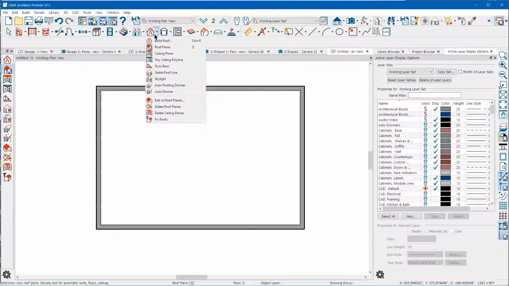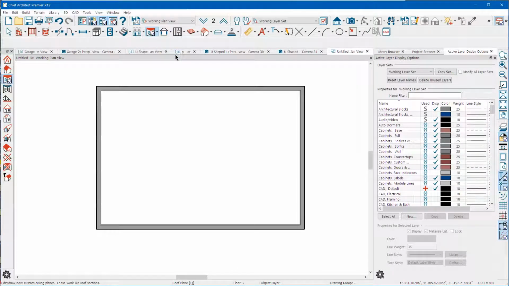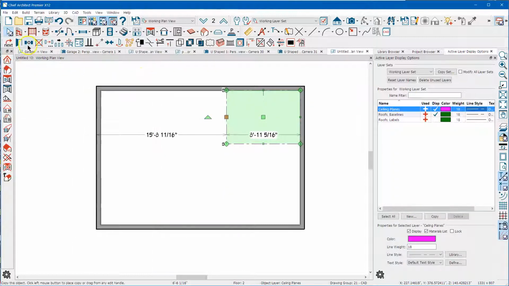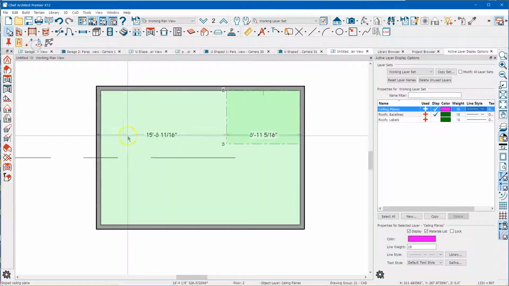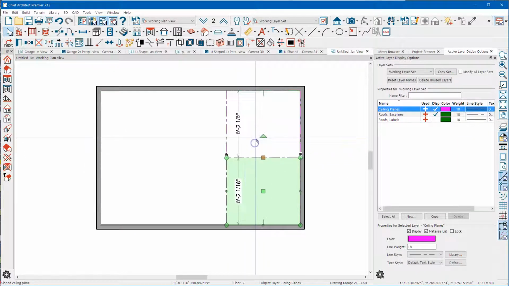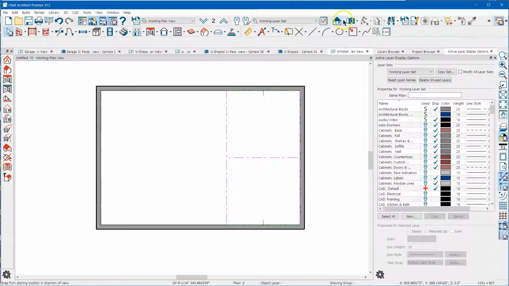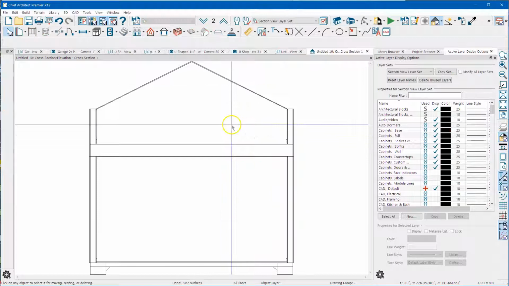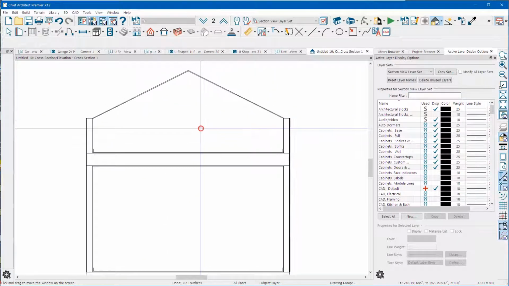I'm going to draw ceiling plane. Select it and reflect about there, and then we'll join them up. And take a cross section through here. And so there's our 3-foot walls, there's our ceiling planes.